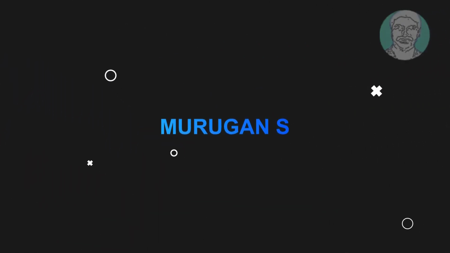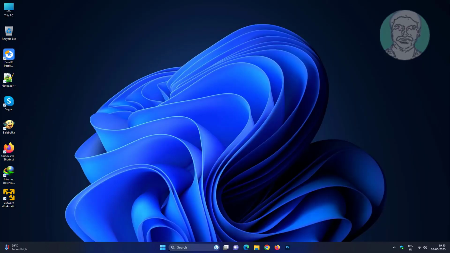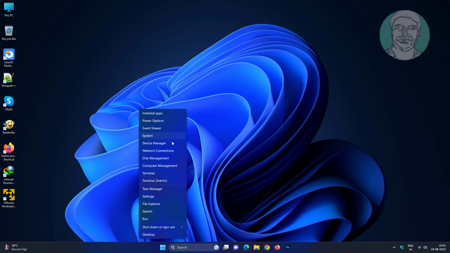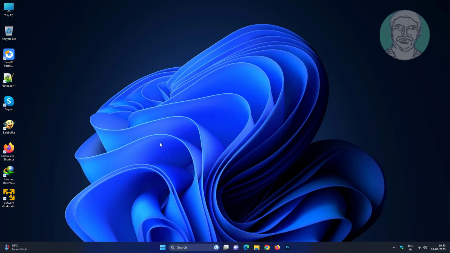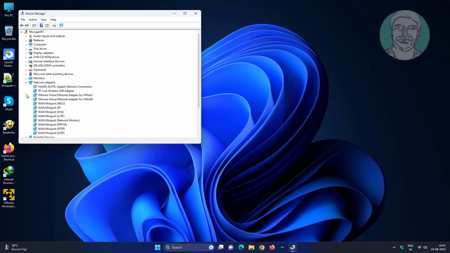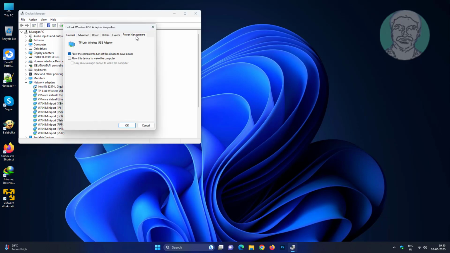This video tutorial describes an easy fix for Wi-Fi disconnecting frequently in Windows 11. First method: right-click the Start button, click Device Manager. Click and expand Network Adapters, right-click the Wi-Fi adapter, click Properties. Click the Power Management tab, uncheck Allow the computer to turn off this device to save power.